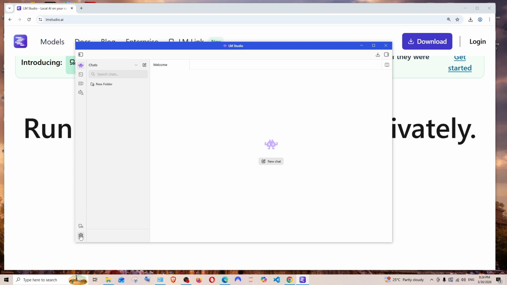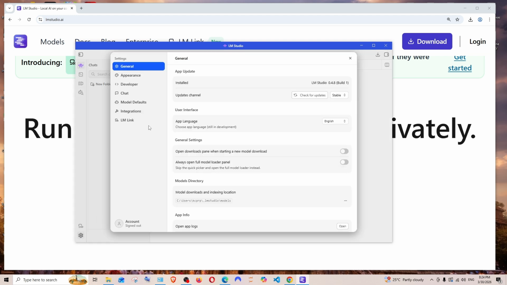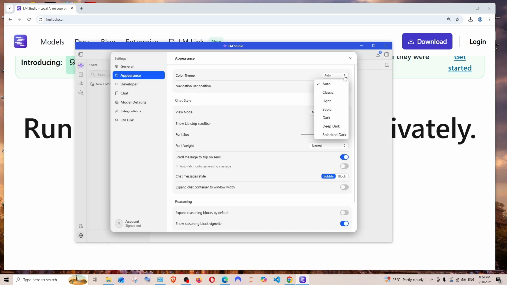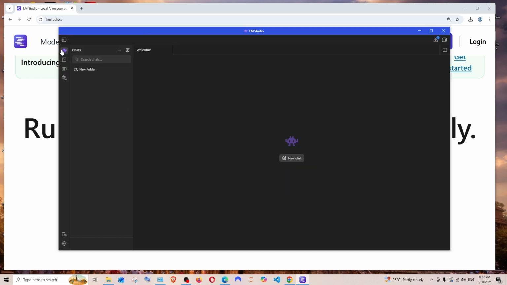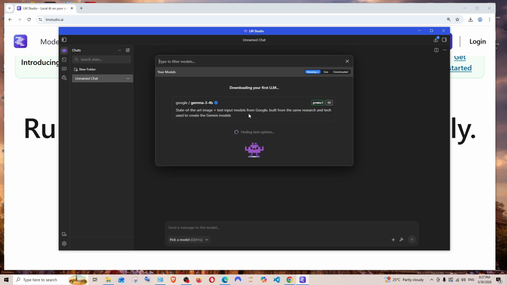So just close it. First thing, let's change the theme. Go to appearance and let's have the theme as dark. Here we are having so many options. First is the chat interface. Now it is empty because we do not have any models over here. So if I go to pick a model, it is empty now. It's just recommending a model to me.